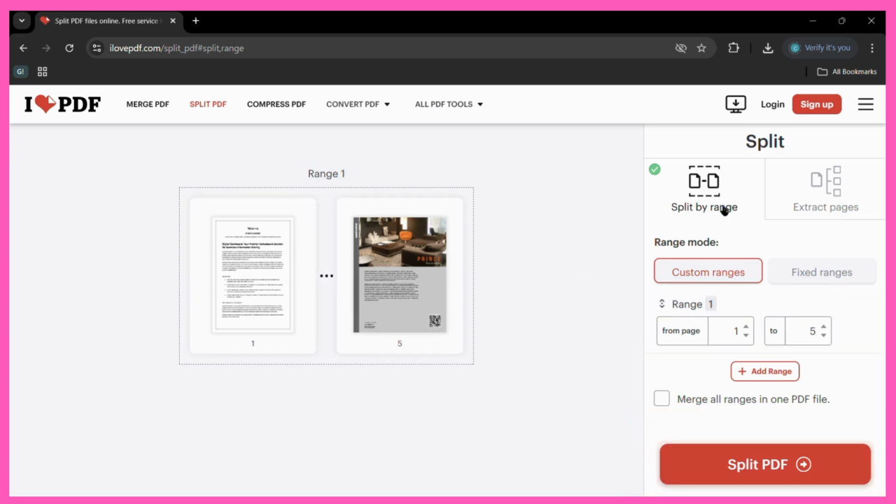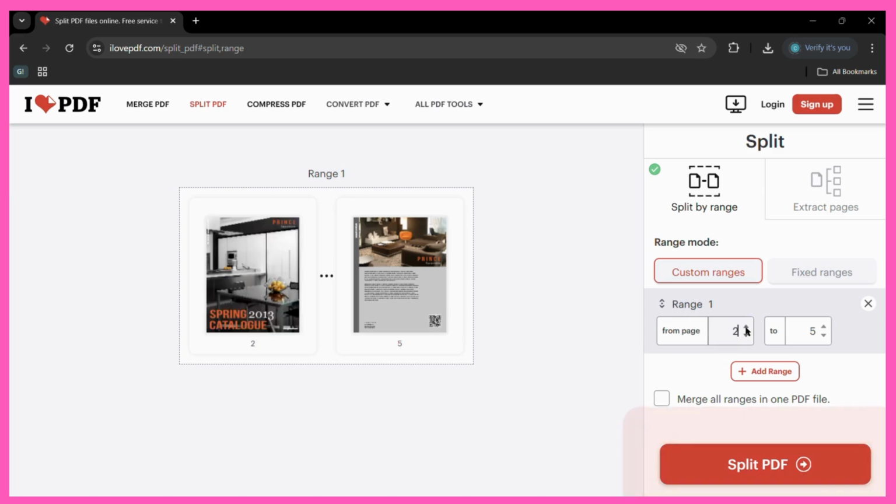So you may not need to do anything, but if that does not work for you, then there are other options like split by range. That means you can simply define a range of pages to get separated from the others. So here is the custom range. If you want to implement, you may increase this number. For example, if I increase this to 2, then pages 1 to 2 will be a different file, and 2 to 5 will be a different file.